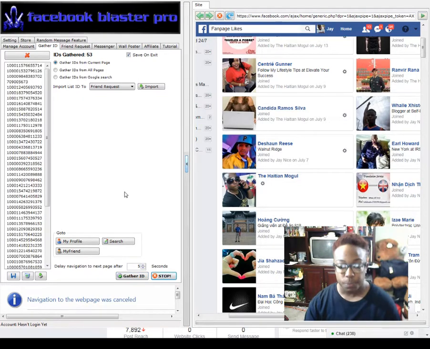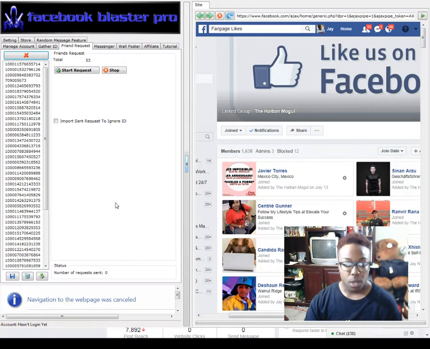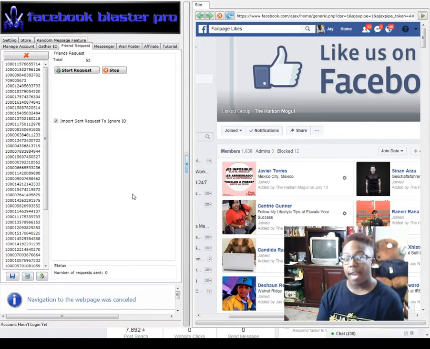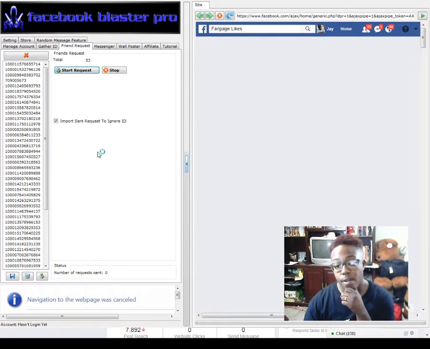So in that case, if you want to import a friend request, so that you can send out your friend request, I will go here and do that. Now, just to show you, you can also do import send request to ignore ID, which is, of course, a list of the IDs that they're not going to add or send a request for. So let's go ahead and just test it, because I want you to see what it looks like. So we go start request. I don't know exactly who they're going to have me on here, but we'll see.